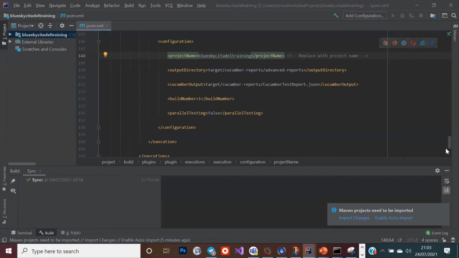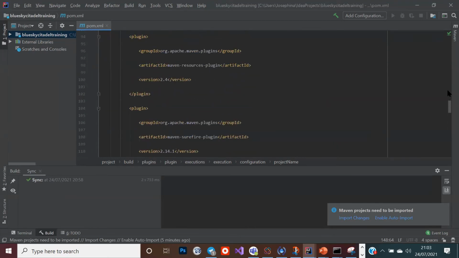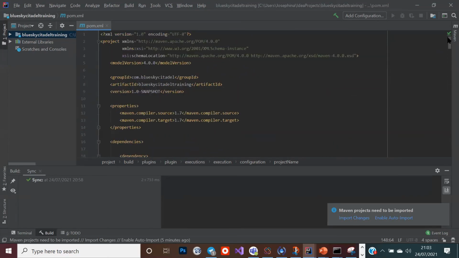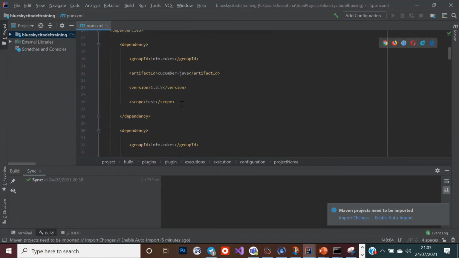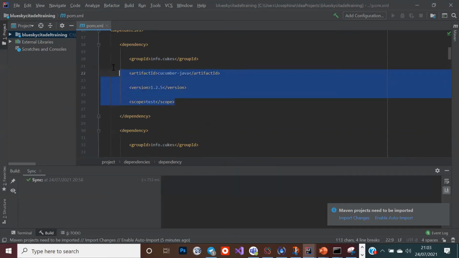Okay, someone has just asked the question, how do you create your POM? With your POM, you have to be really careful. You can actually search for it yourself, but you need to know the versions you actually want, because you've got a lot of dependencies and plugins. For example, I'll highlight as I go along. You've got your Cucumber Java with the version.